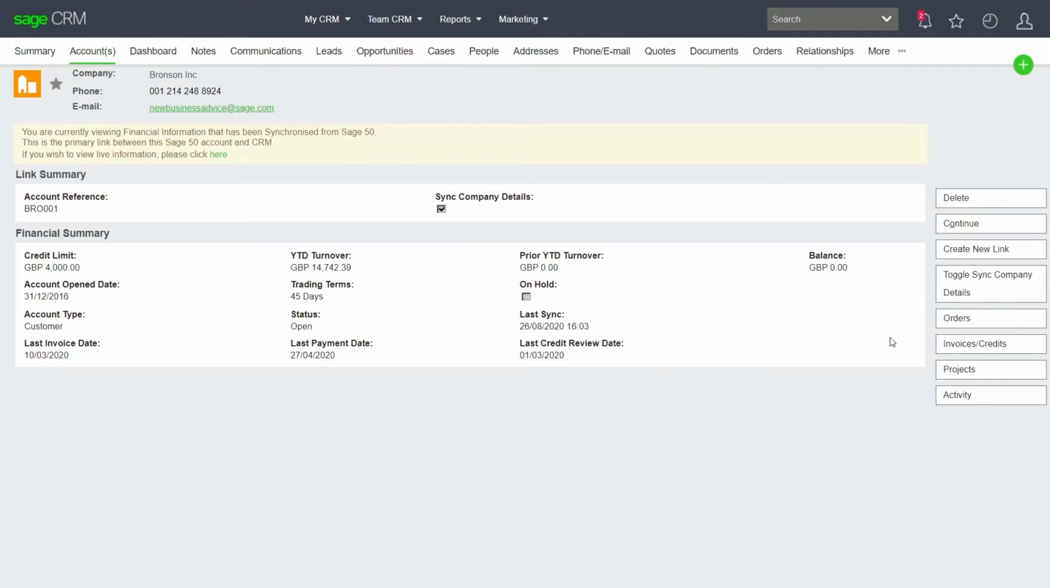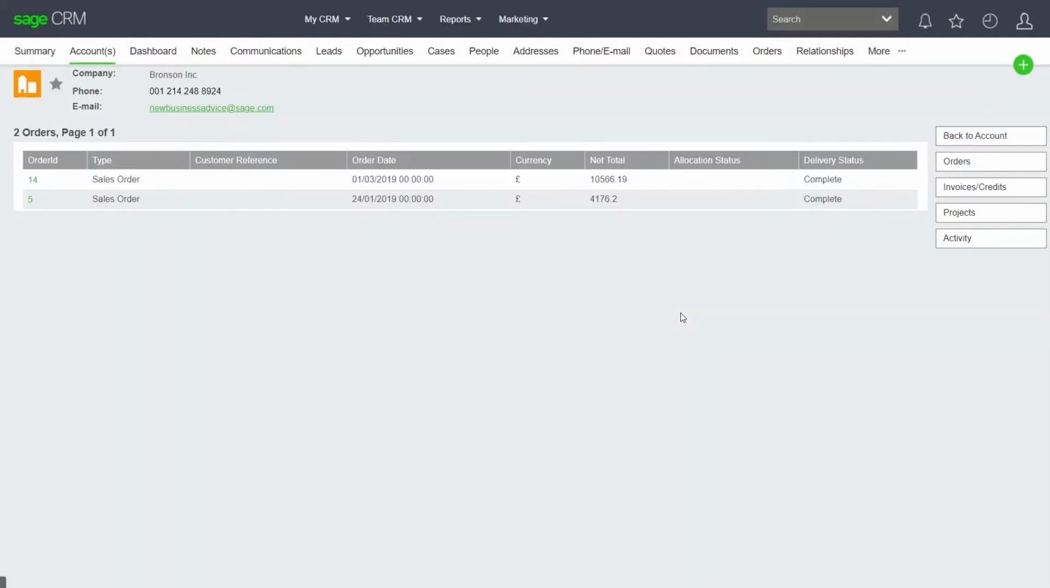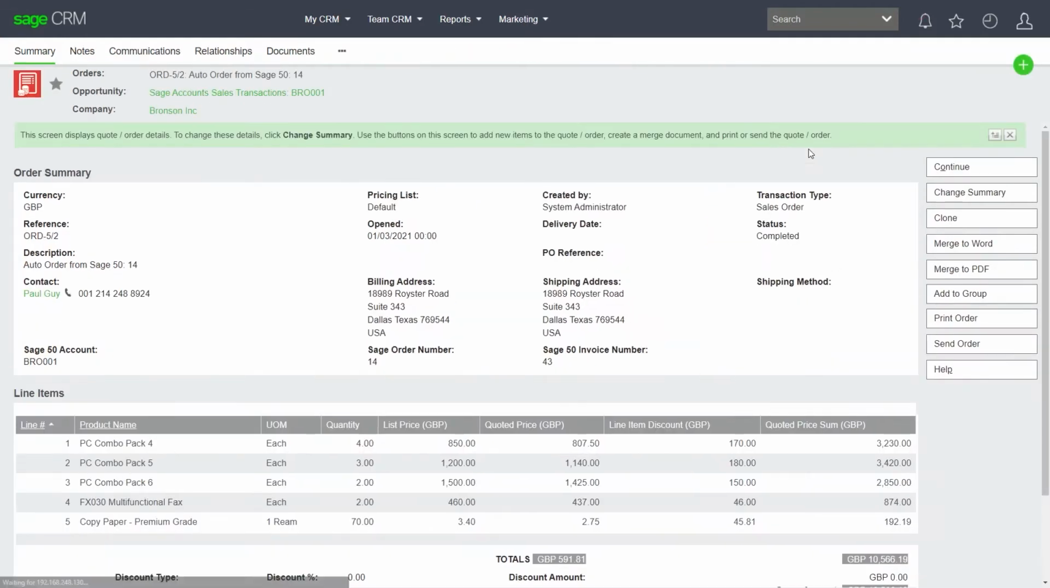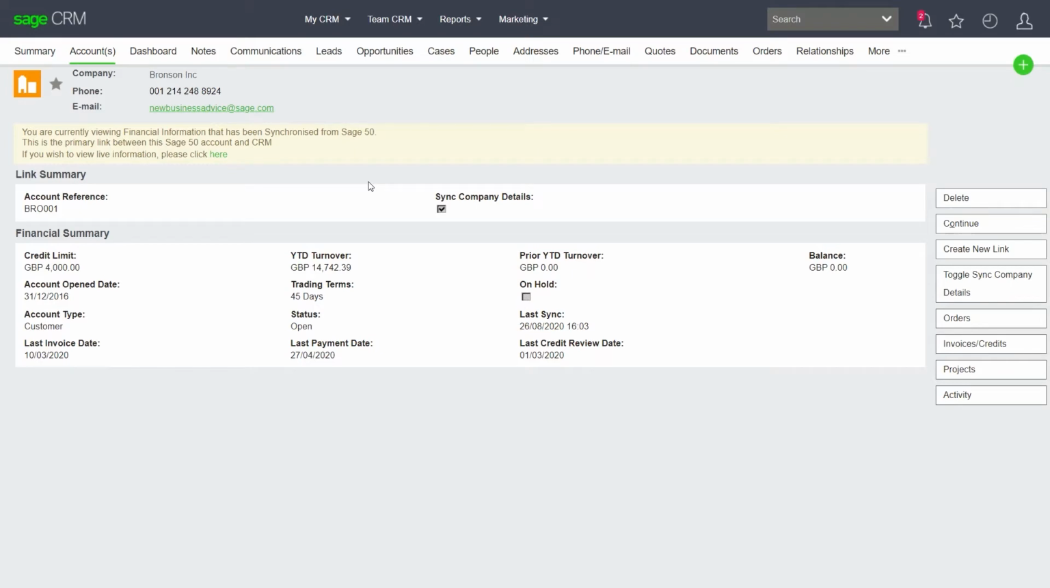I can also drill live into the information that's held within the account system. In this instance, looking at the orders, I can go into the individual orders, such as order 14 here, to see, again, the information coming live out of the Sage account system running in the background. I can also, if it's been synchronized into Sage CRM from the Sage accounts, view the order as it is within the CRM tables. And these are the tables that are then being used to drive the dashboards that we looked at earlier.